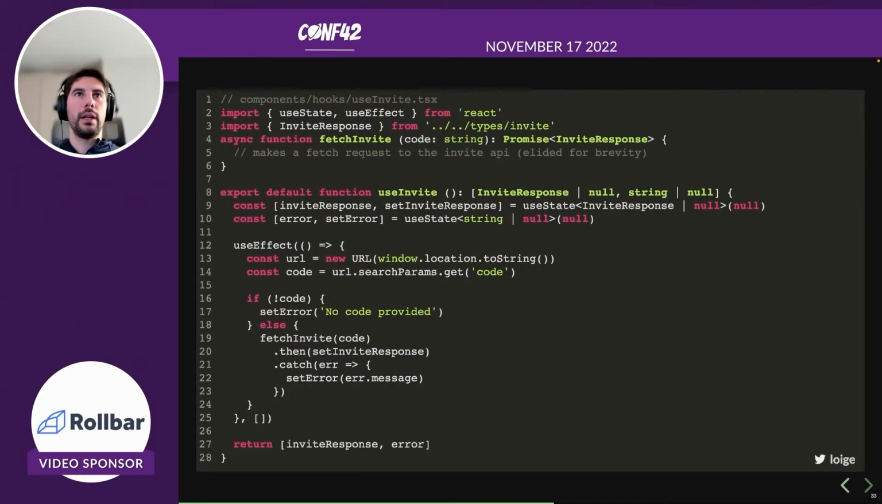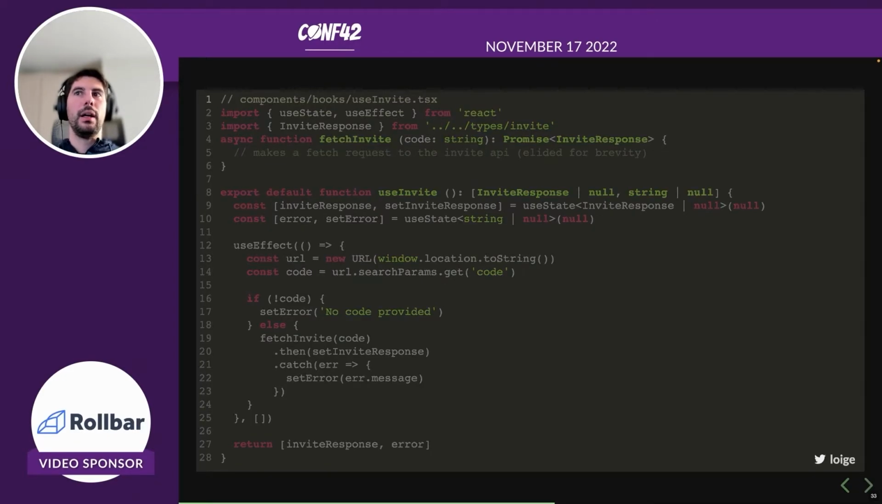Okay, so how do we create a custom hook? The first thing we want to do is, of course, to import our invite type, and then we will have our fetchInvite function, which I'm not showing here just for brevity, but the idea is that this is going to be doing a fetch request to the backend API, and it's going to return an invite response or an error. And now this is actually our custom hook, useInvite.